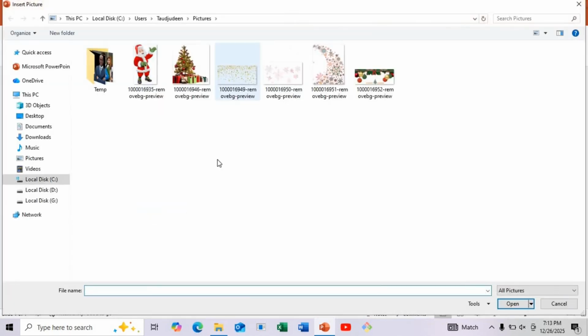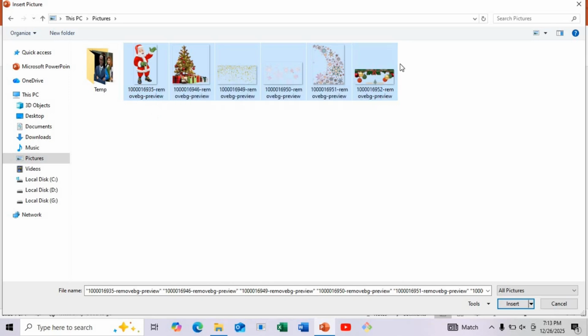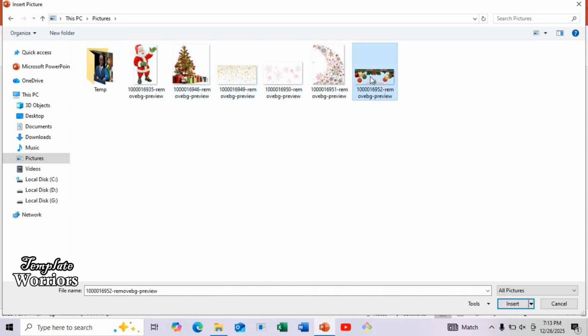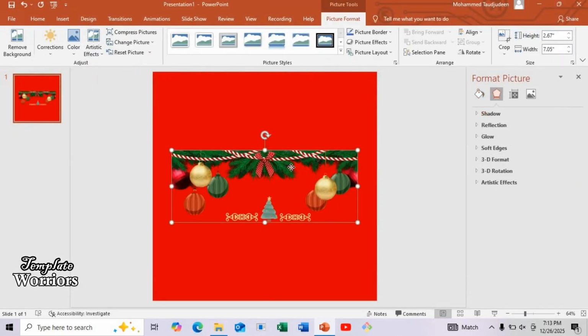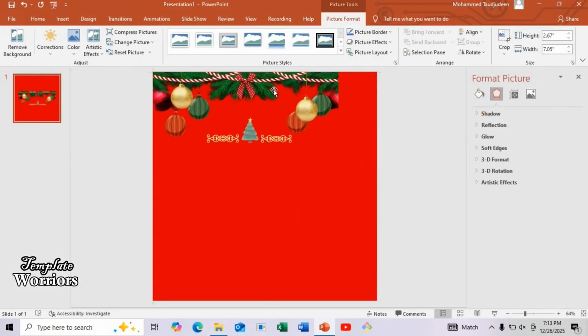So simply take it to where the location of your device is, but mine is located inside pictures. That's why I'm seeing it right here. Those ones are the ones that we have to insert. So the first one that I would like us to insert is this one right here. So I'll simply double click on it, or just click on it this way and click on insert. Alright, so with this, I'm just going to simply align it at the top right here.